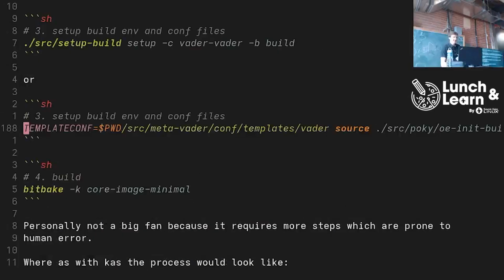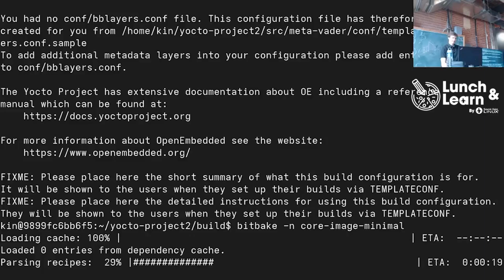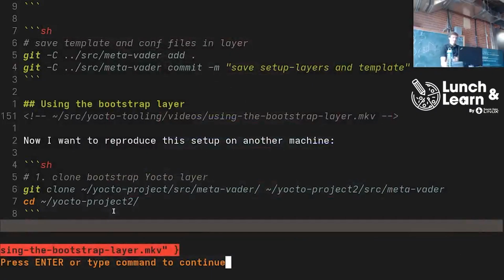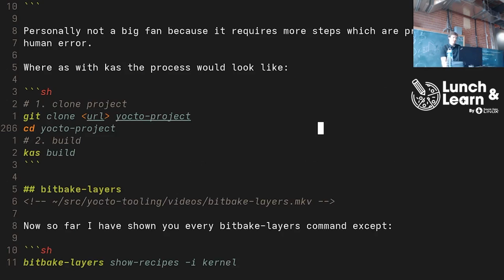So you can see why that's a little cumbersome, and why it's kind of nicer to just clone your repo, your Yocto project, and then run kas build or something along the lines of that. Yeah, and then from there you can start building. So that's how you can get set up with the built-in tools in Yocto provided by Poky.